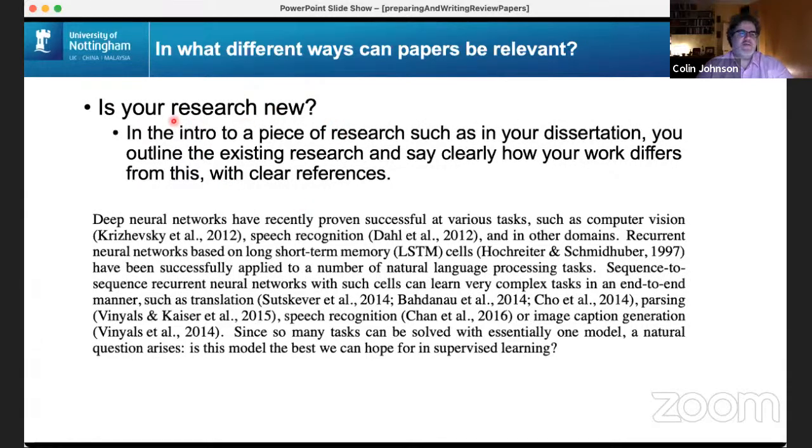If we're publishing a piece of original research now rather than writing a review paper, one role of the literature review section, the research background section, like in a paper or dissertation, is to outline the existing research and to say with references how your work varies. So here we've got an example, an excerpt from a paper. Again, it doesn't matter what it's about, but there's lots of references here, yeah? So it's saying this has been successfully applied to this. This other technique's been successfully applied to these applications.